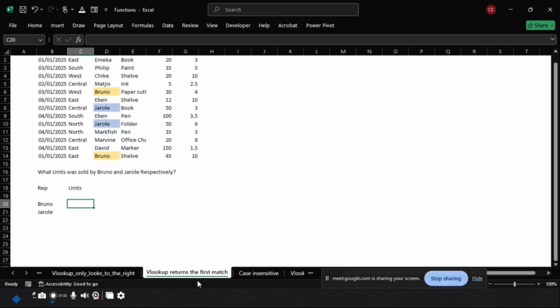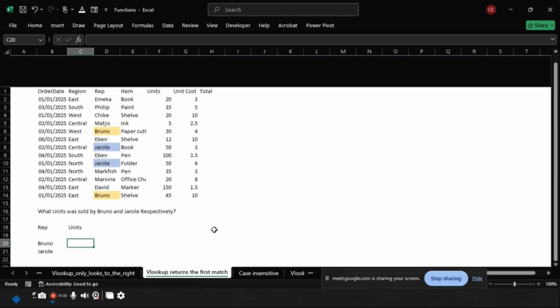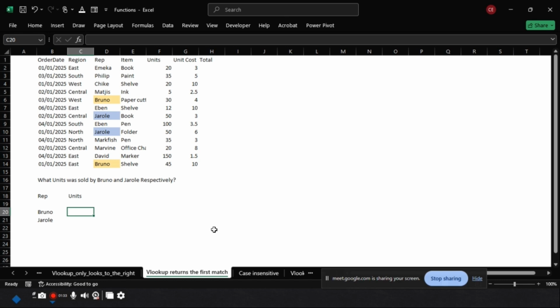Now VLOOKUP returns the first match. The reason why we are performing all these things is that by the time you perform all these things, you can say, I actually know what VLOOKUP is. A lot of people, have you ever used VLOOKUP? Yes, okay. What are the 3 rules of VLOOKUP? You don't know.